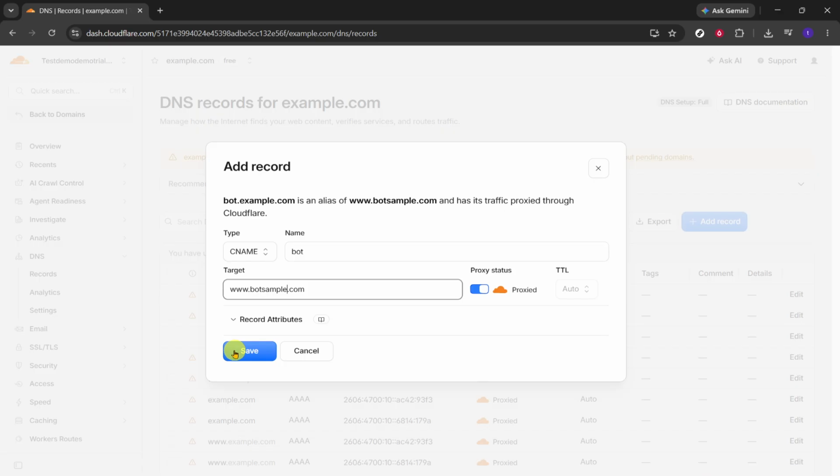That's all it takes to add a CNAME record in Cloudflare. By following these steps carefully, you can quickly point a subdomain to the correct destination and keep your DNS setup organized and accurate.